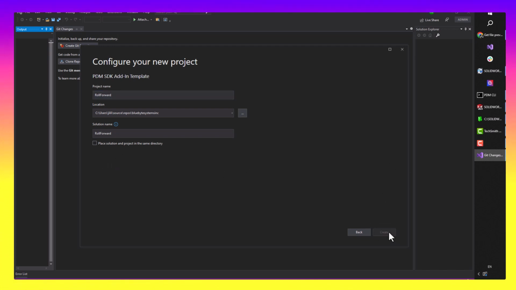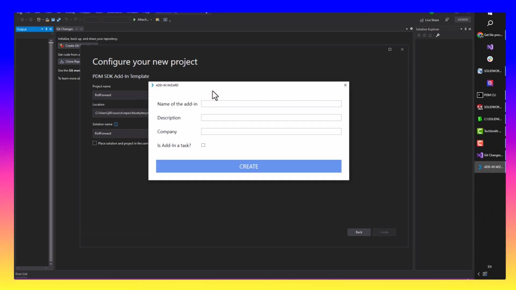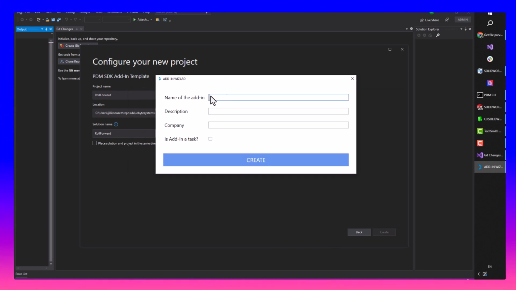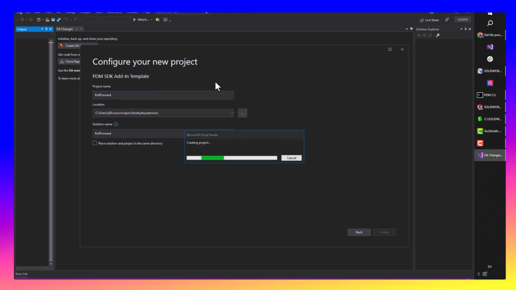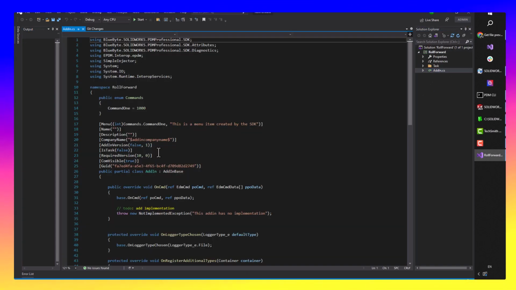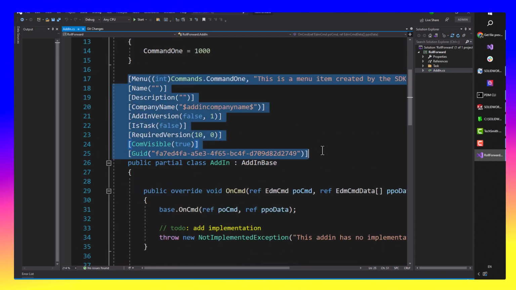So I'm going to click on Create, and because we're using the PDM SDK, I'm being prompted with an additional window to specify more information about the add-in. The name of the add-in is what is going to show up in the administration tool when we add the files of the add-in. I just went through the process, but we'll do that here in a minute by making those changes in the code. Maybe this is a good accident. The details that we were supposed to enter should go in this section right here of the code.